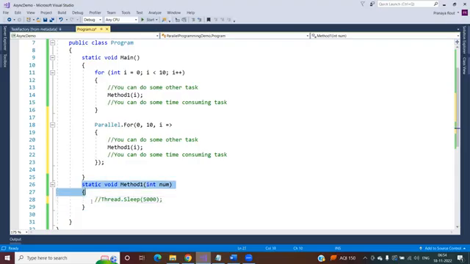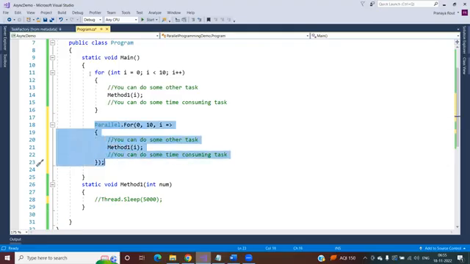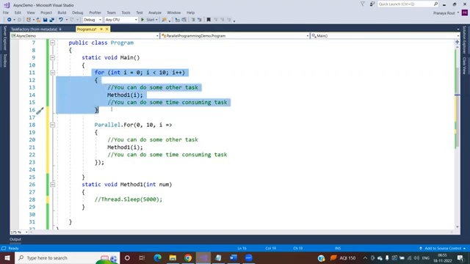For each item, in this case numbers 0 to 9, that is what is going to be stored in this variable, and using that variable I'm going to perform some task, and that task is going to be completed immediately. It's not a time-consuming task. So if it is not a time-consuming task, then don't use parallel programming. In that case, sequential programming is going to give you better performance.